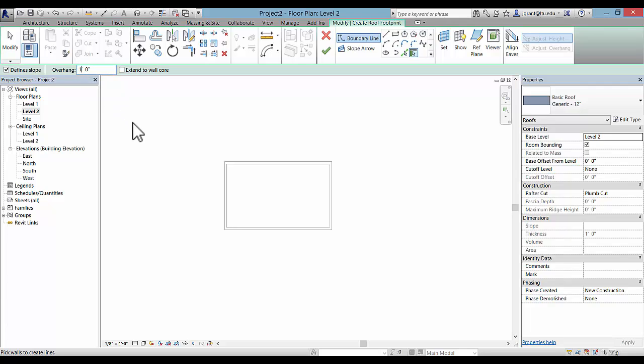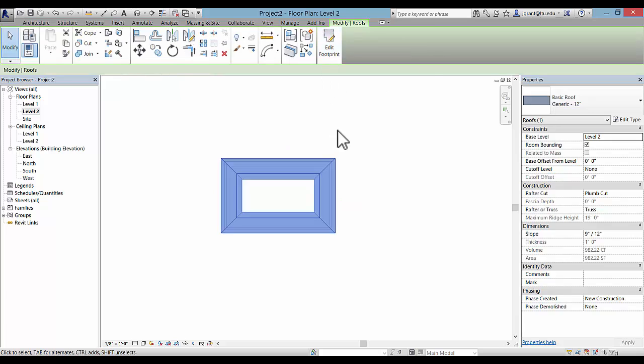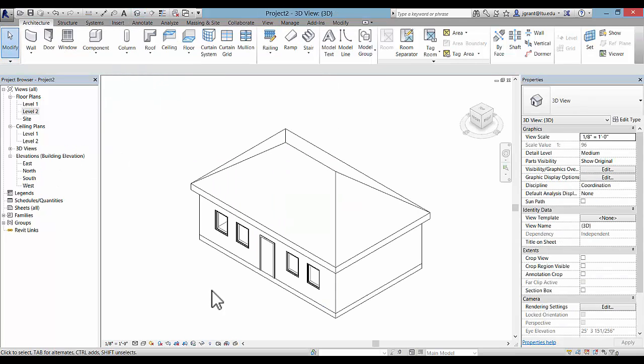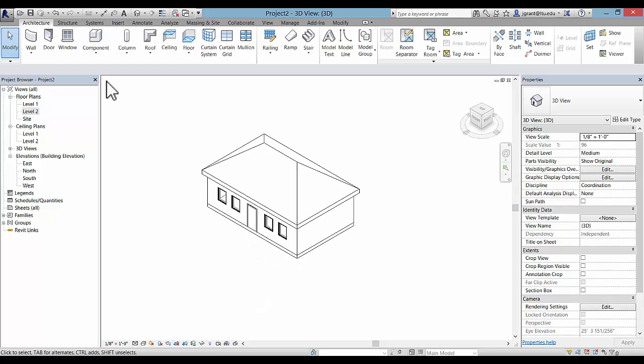So I'm creating a roof now. I'll put an overhang of 1 foot and just keep the check mark and define slope so that we can have this hip roof on all sides. And so if I go to the 3D view now, you'll see that it's just a basic shell and could be more complex, but we want the energy analysis to go quickly.